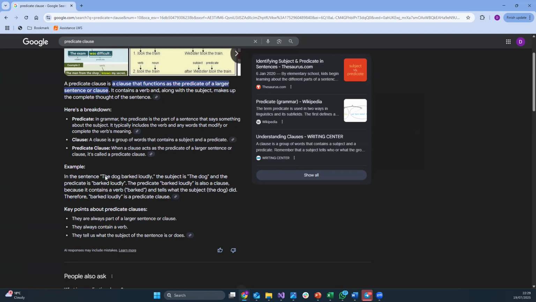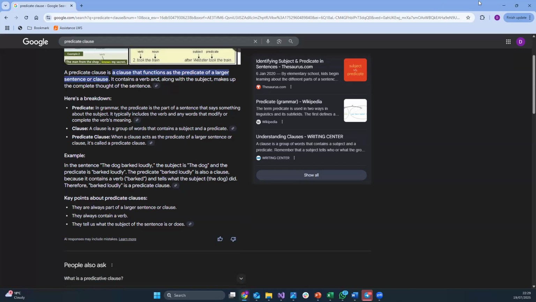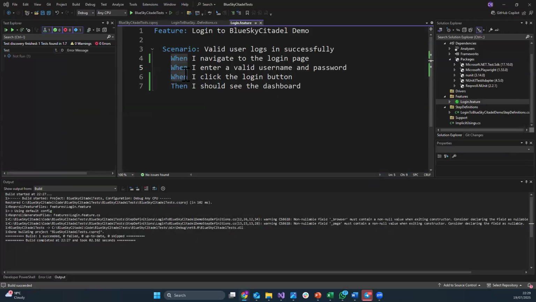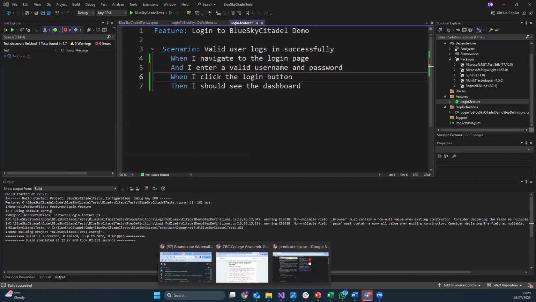They said the dog barked loudly. The subject is the dog, and the predicate is barked loudly. You get it now. So technically, what we are saying, if my explanation is right, is that this one here is actually depending on the one at the top. So if I put And there, it means this And is also a When, right?